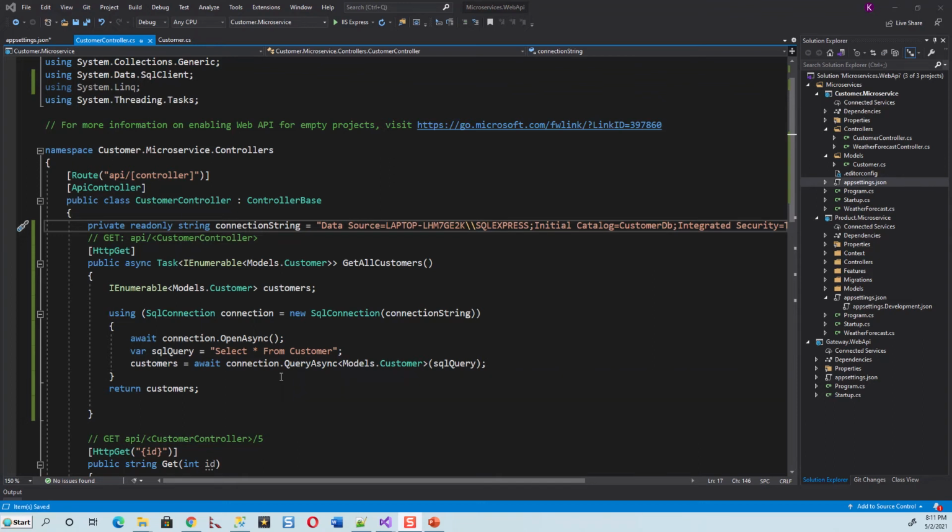This is the Dapper part of it, the QueryAsync method. It reads the data from the table, assigning it to the enumerable instance, which is the customers, an enumerable of customers. This is Models.Customer, the fully qualified namespace, so the Models folder, Customer class. And then it returns the customers.